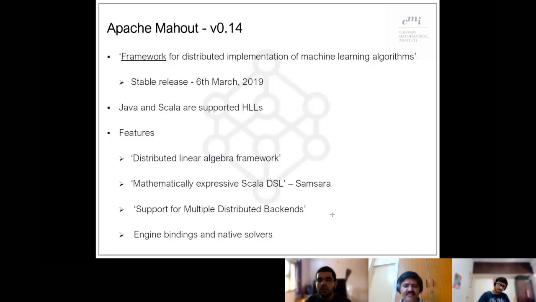For example, the initial version was only dependent on Hadoop, and the current version has multiple backend support. So we are going to focus on the latest version, which is 0.14, and we will talk about its uses and its components, because over the past versions some significant changes happened, and going into details of all of them would not be that fruitful even for the user. Now as to version 0.14, its stable release was, as it says, on 6 March 2019.